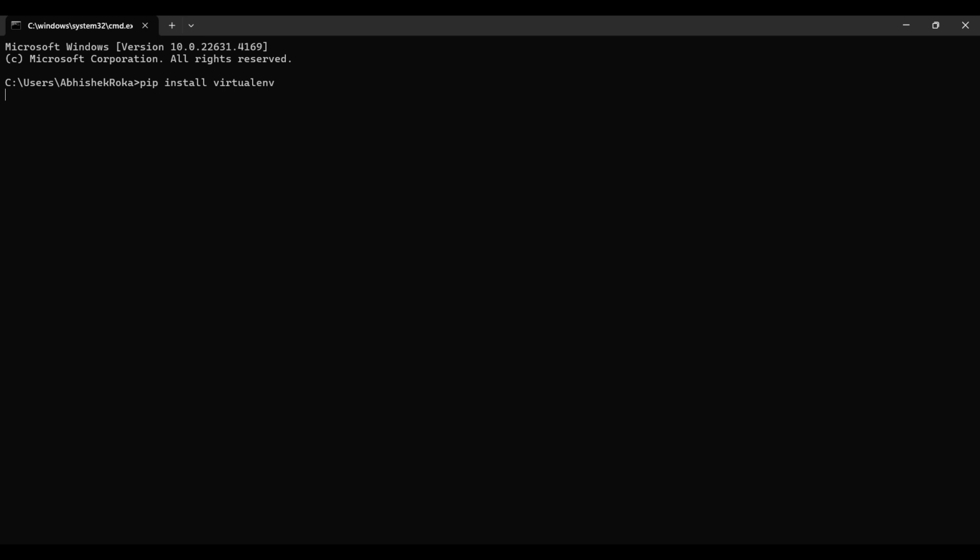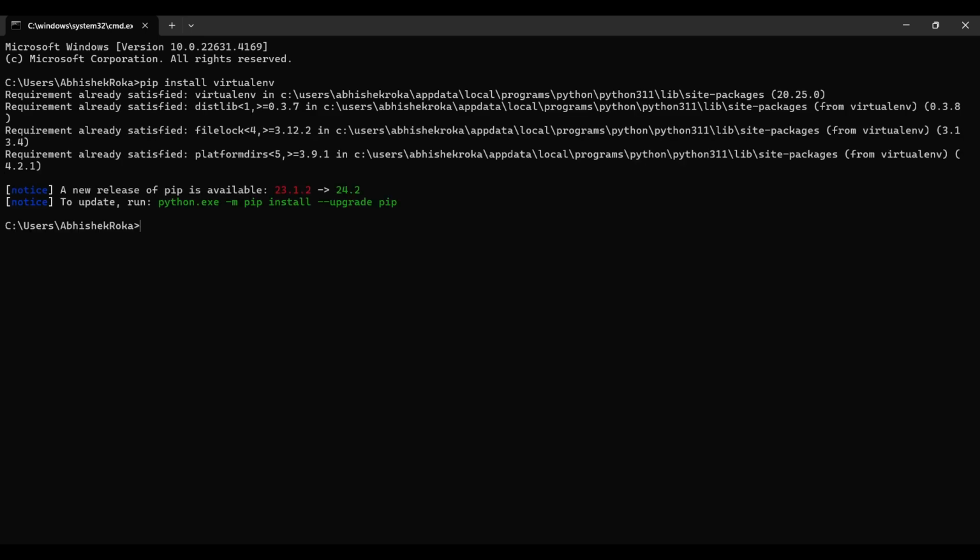Let me press enter, and now it says requirement already satisfied. Virtualenv is already on our computer. Now the next thing is to create a virtual environment. So let me go to a particular directory, not this one. Let me go to the desktop.